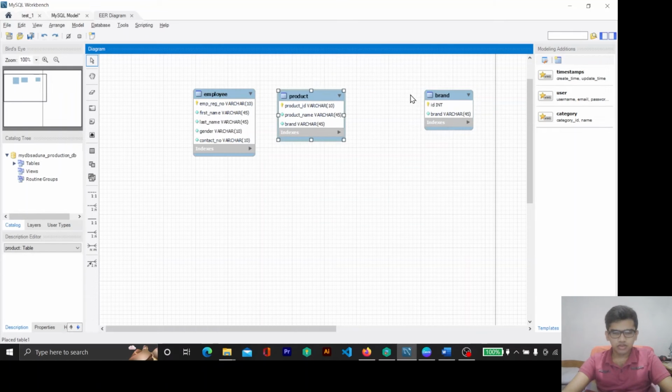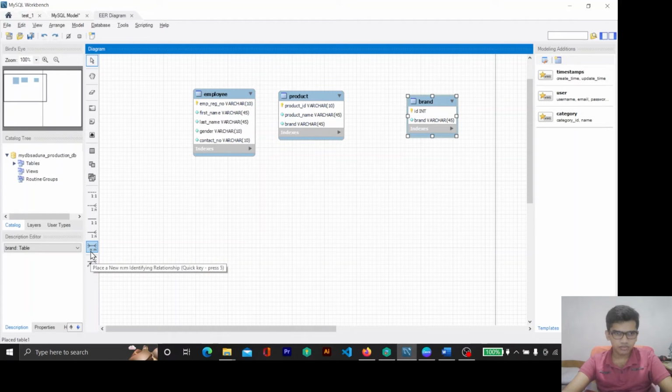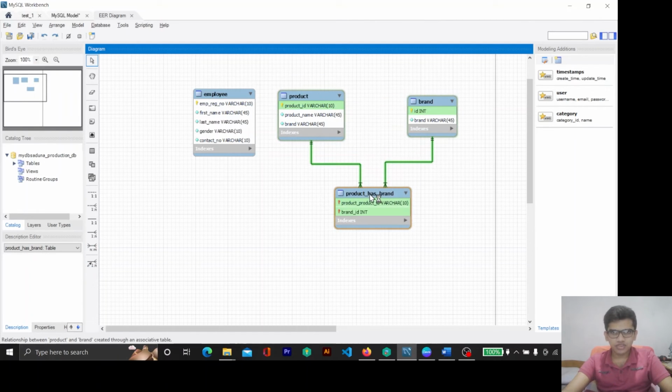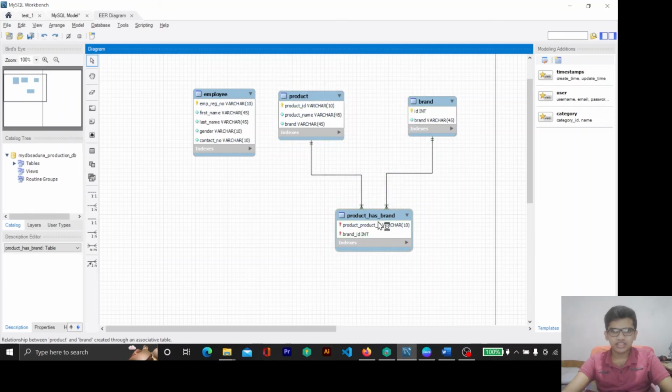So now as the final step, we just need to select the many-to-many, place a new many-to-many identifying relationship. Don't worry, we will just make this non-identifying at the end. Just select the product table and the brand table. If you have done it correctly, there will be a new table, and this table will have the name product has brand, because I first selected product and then the brand.